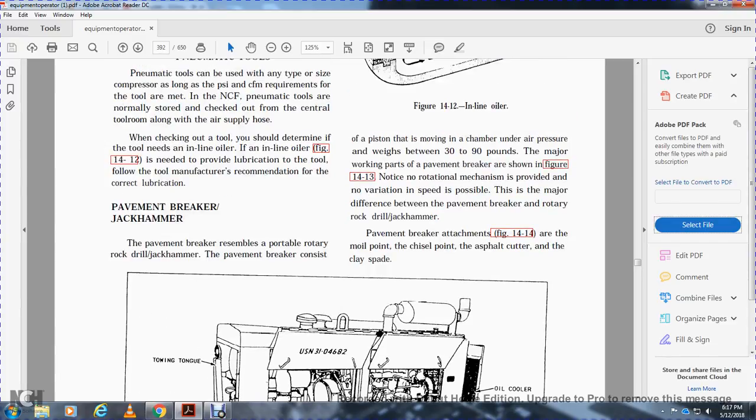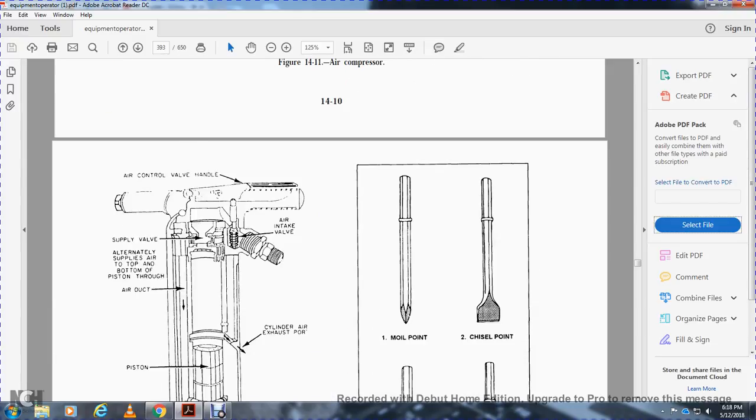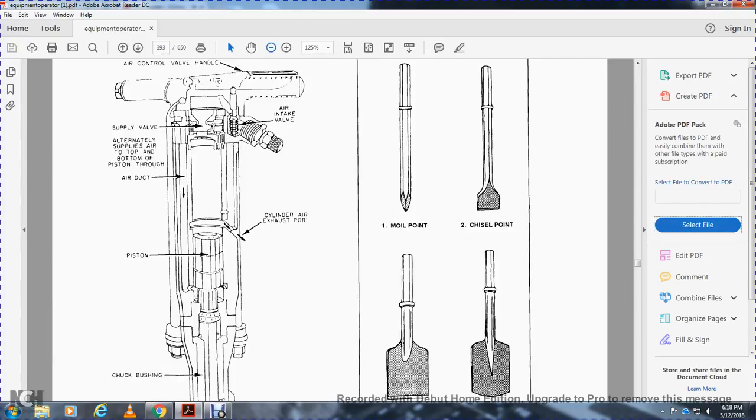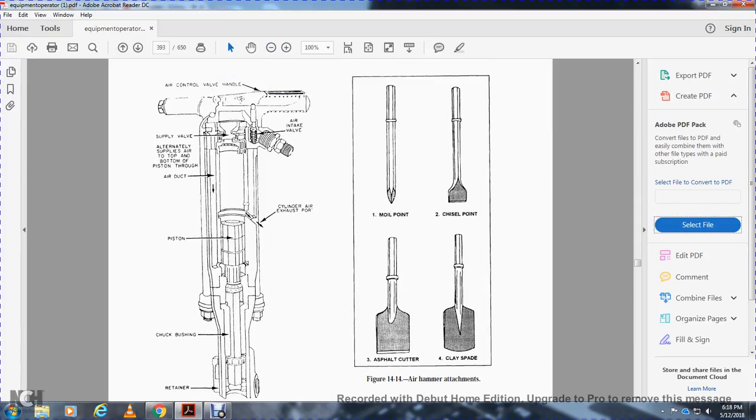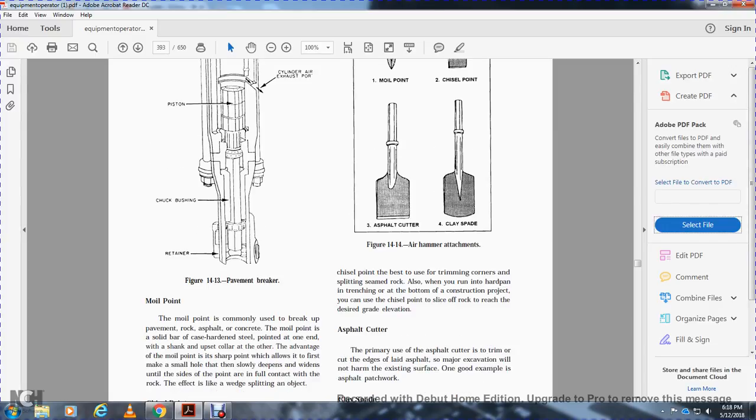Pavement breaker attachments are shown in figure 414: the moil point, chisel point, asphalt cutter, and clay spade. Figures 413 and 414 show the pavement breaker, the air attachment, and the oil attachments.